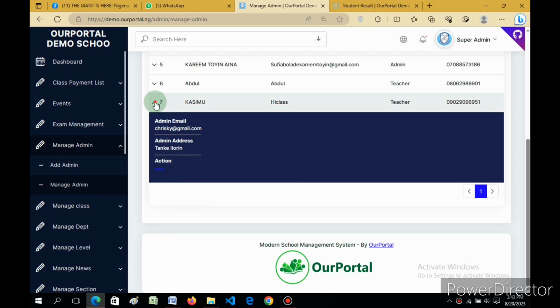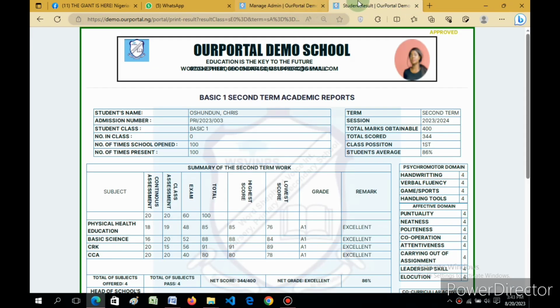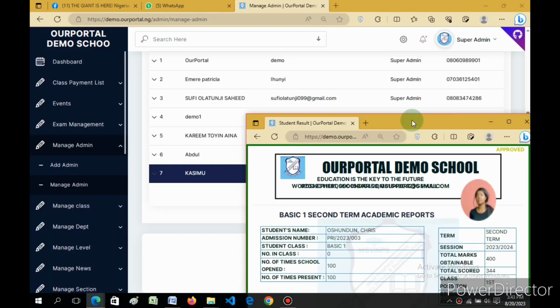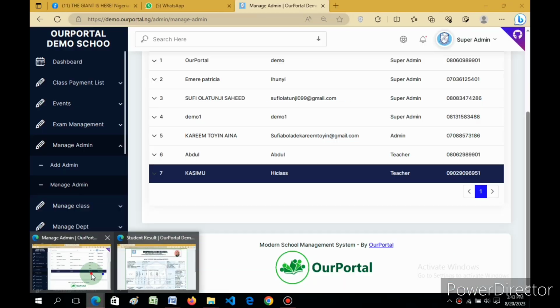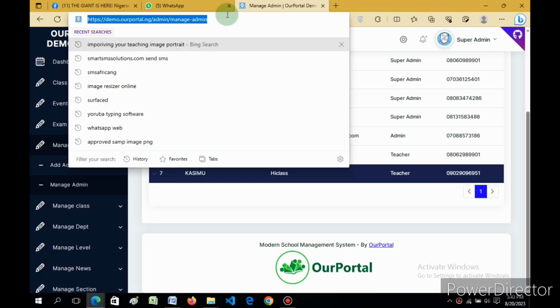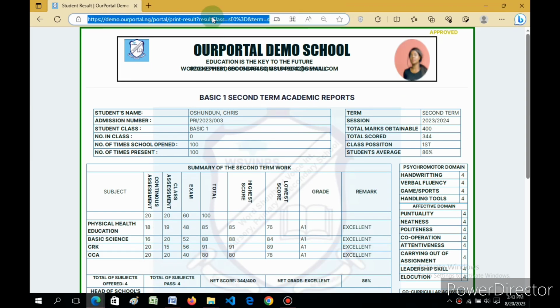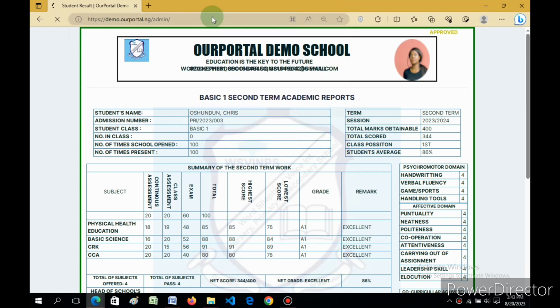So now, having known that this teacher has been created with iClass as username, and by default the password is 123456, let me see if I can log in. I want to use another browser. I don't want to waste time. Let me copy this. So go to another browser now and paste this and manage admin. I want to log in. Let me see demo.